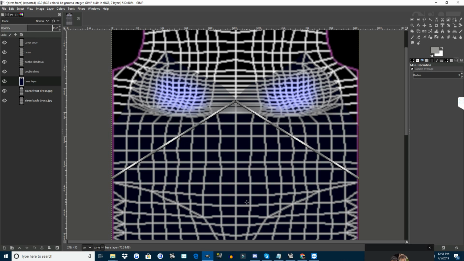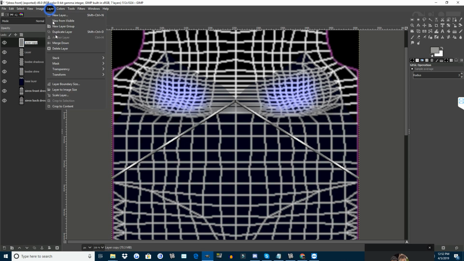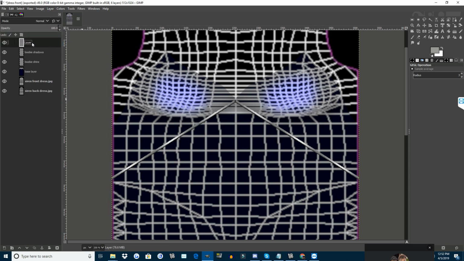Oh, this is going to be so much freaking fun. I'm excited. Okay. So we're going to go back to this layer and call that silver underboob. I don't know. Wait, we need to merge it down first of all. Merge down. Silver underboob.